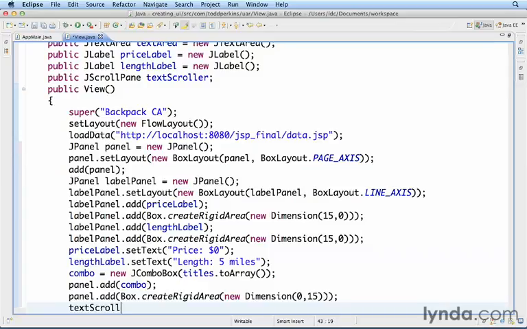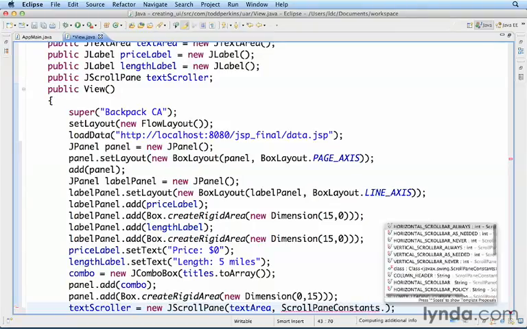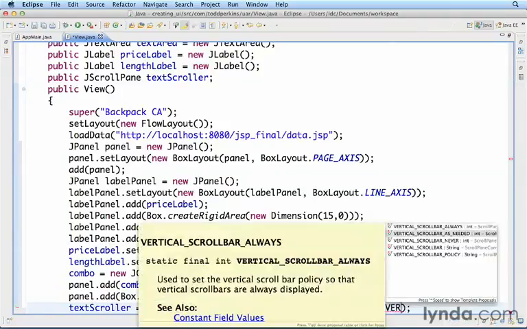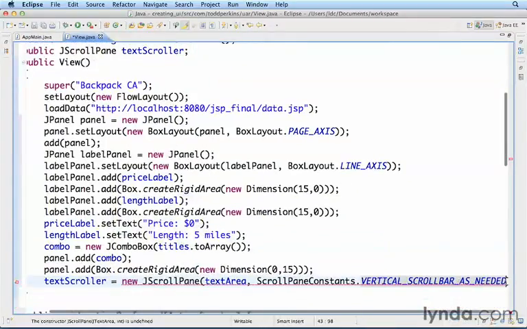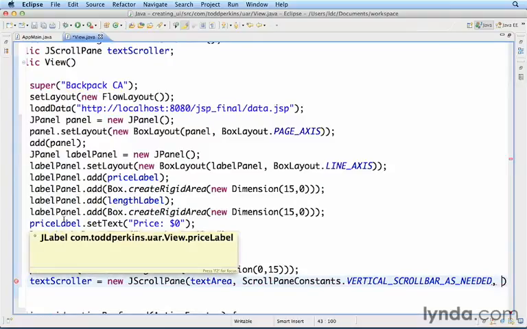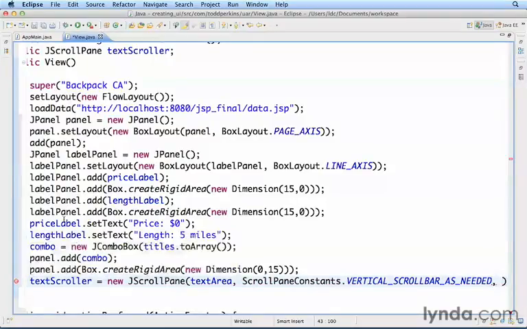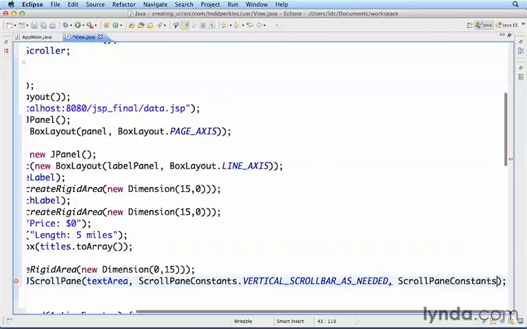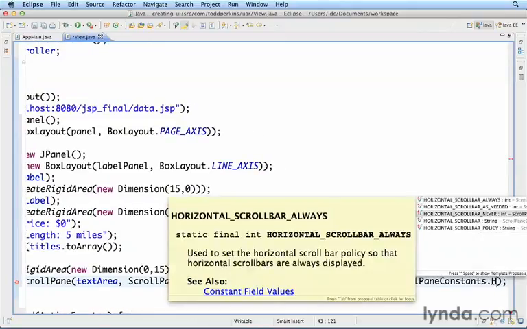On to the next line. textScroller equals new JScrollPane. This is a scrollable area. And in the parentheses of the constructor, we'll pass in textArea and then a comma, ScrollPaneConstants.VERTICAL_SCROLLBAR_AS_NEEDED, all caps separated by underscores. And then a comma, we'll pass in a value for the horizontal scroll bars. So ScrollPaneConstants.HORIZONTAL_SCROLLBAR_NEVER.